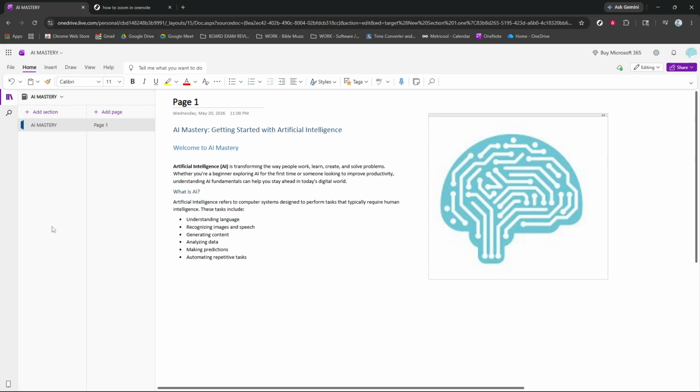In today's video, I'm going to teach you how to zoom in OneNote. By the end, you'll know the quickest ways to make your notes easier to read, sketch, and present, all without losing your place. Start by opening the OneNote page you want to work on.